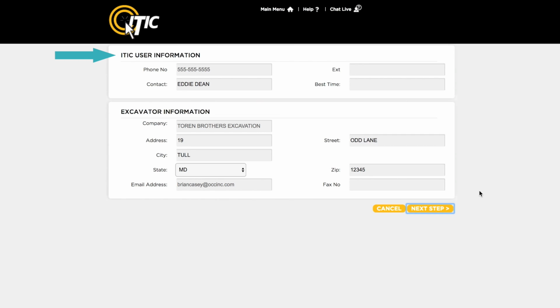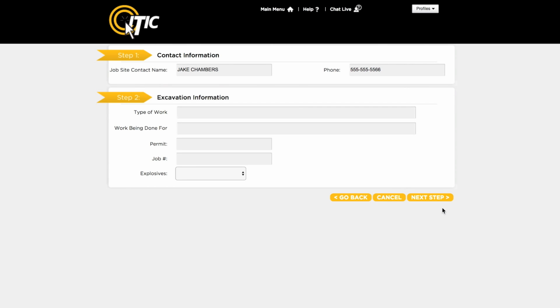Be sure your name and contact info are in the ITIC User Information section. Confirm all excavator information and make any necessary changes. When you are ready, click Next Step. This will bring you to Steps 1 and 2.